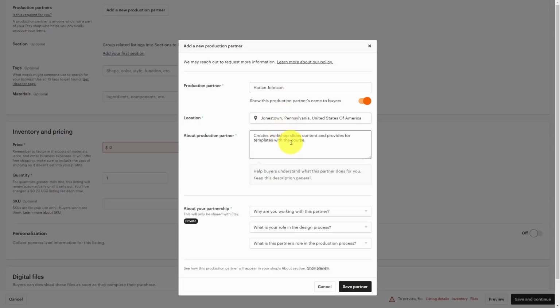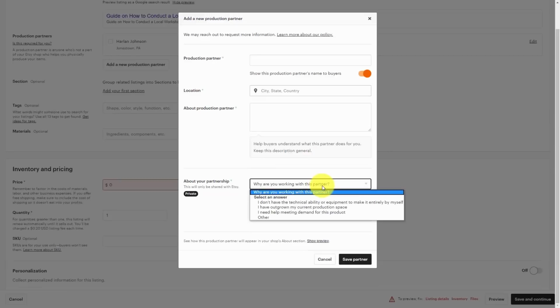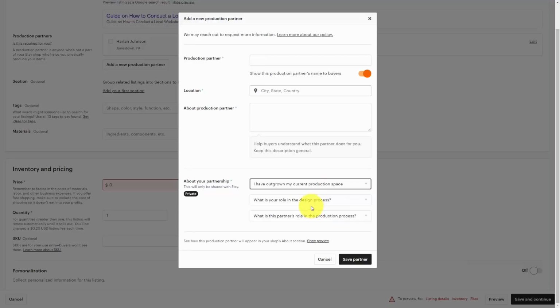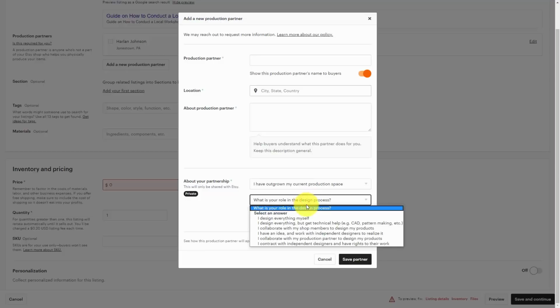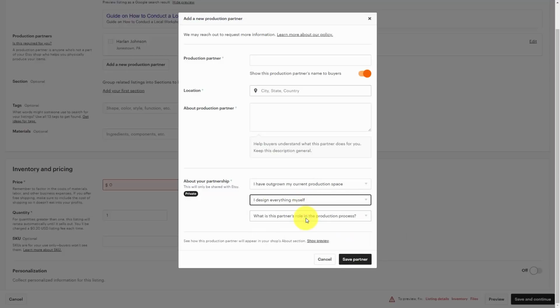Now, there is another part of that production partner listing, and this is going to be something that will be private to you and Etsy. First, you're going to disclose why you're working with the partner. Etsy gives you some choices, and you want to disclose that reason with Etsy. You're then going to want to determine what your role in the design of the product process is. And this is another disclosure you're going to make with Etsy. Finally, you are going to want to disclose to Etsy what the partner's role is in the process.